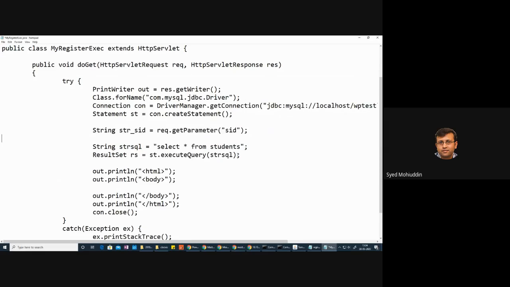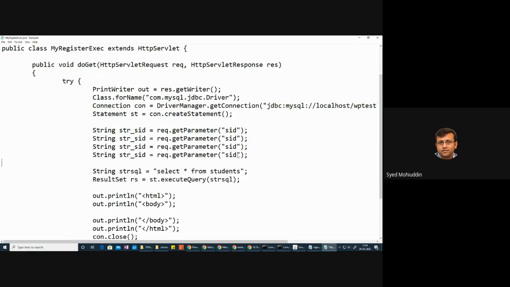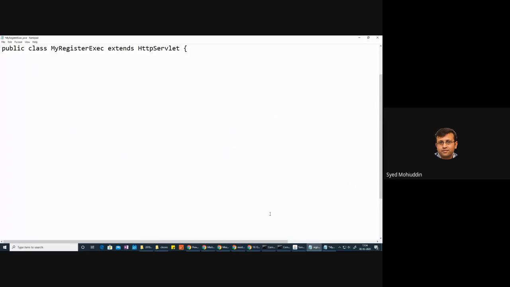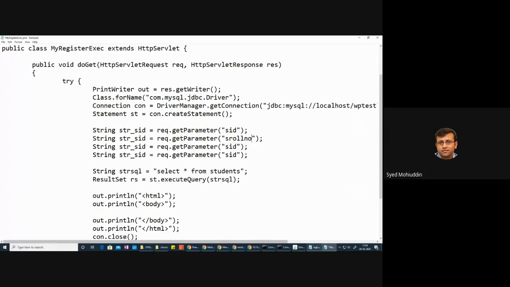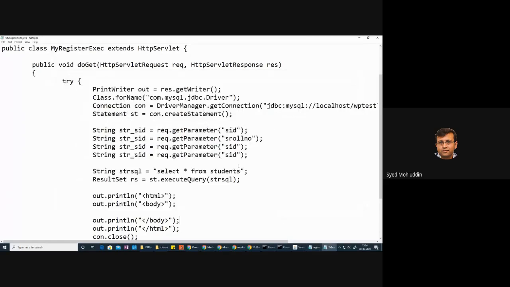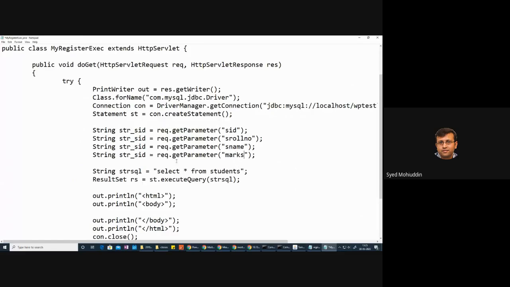Now what I will do is I will make 4 copies of this. The second one will be S roll number. Second one would be the S roll number. Third one would be S name, and fourth one will be marks. That is what we did in PHP also, but the statement was different.